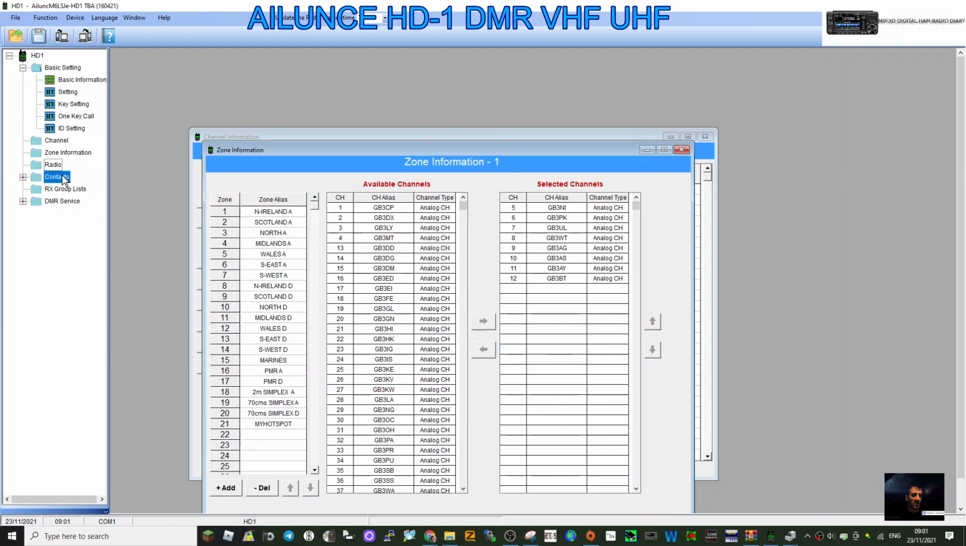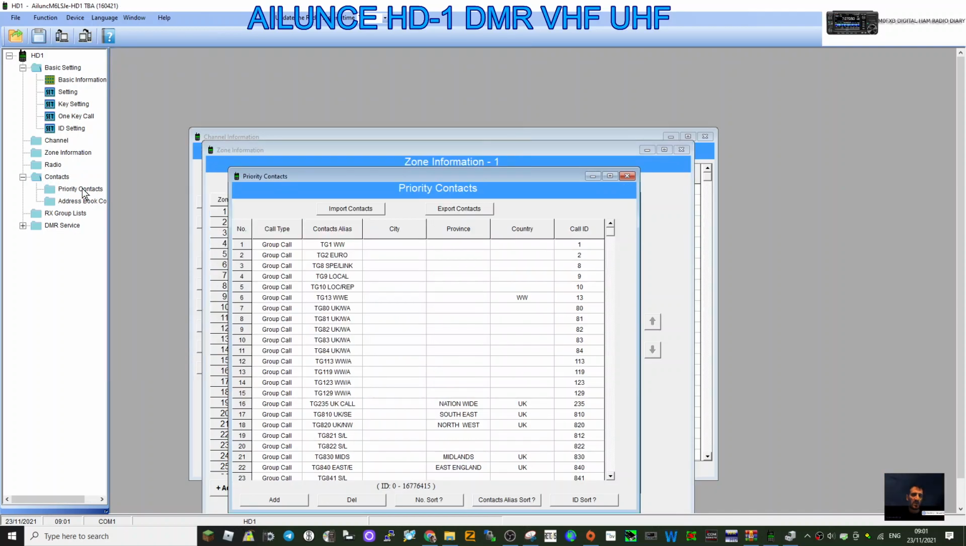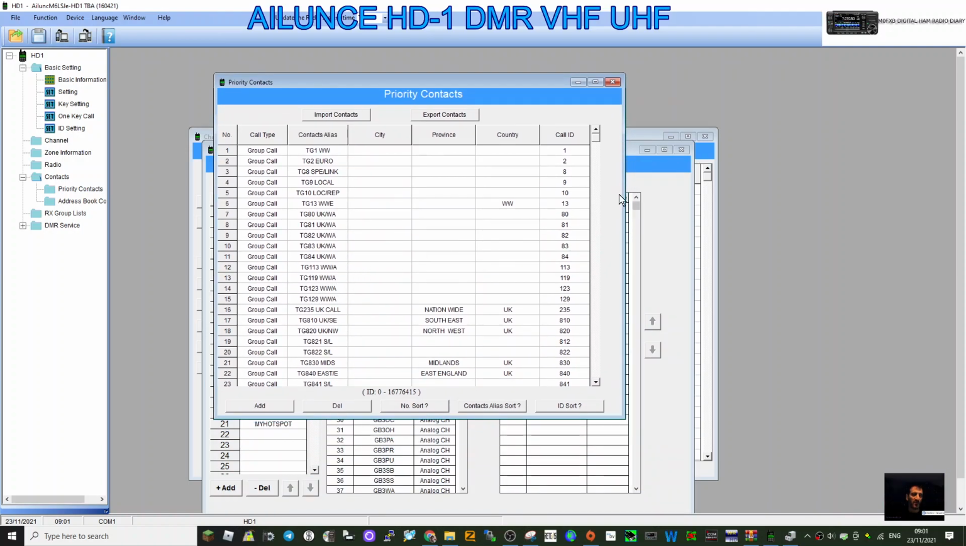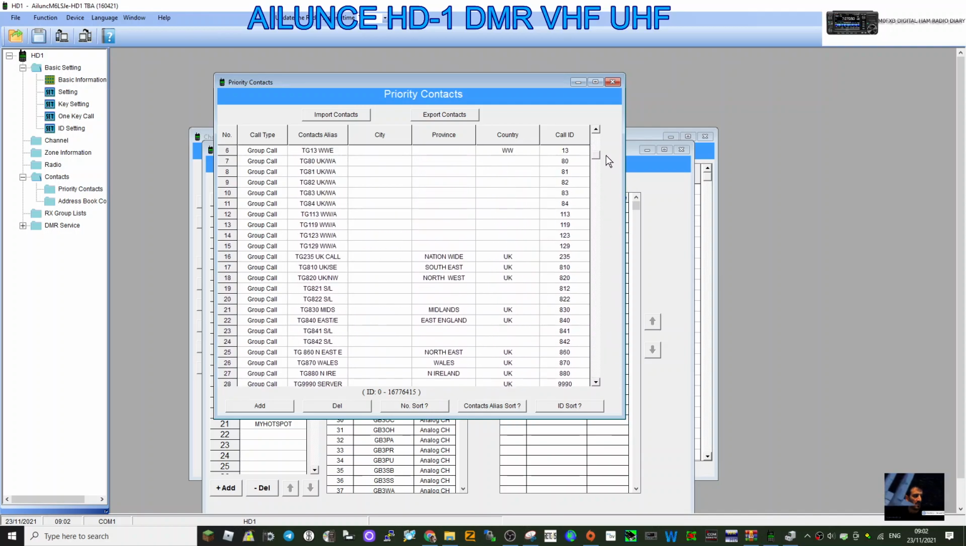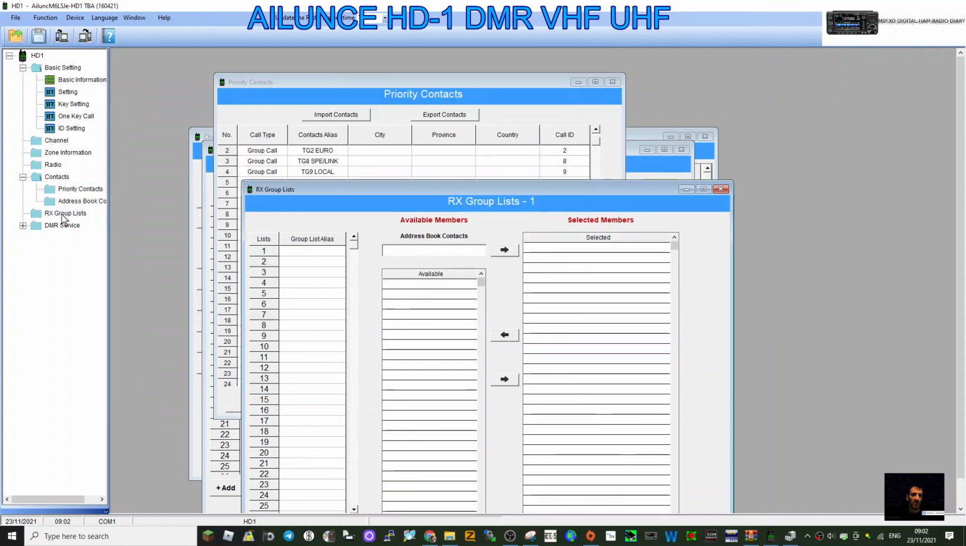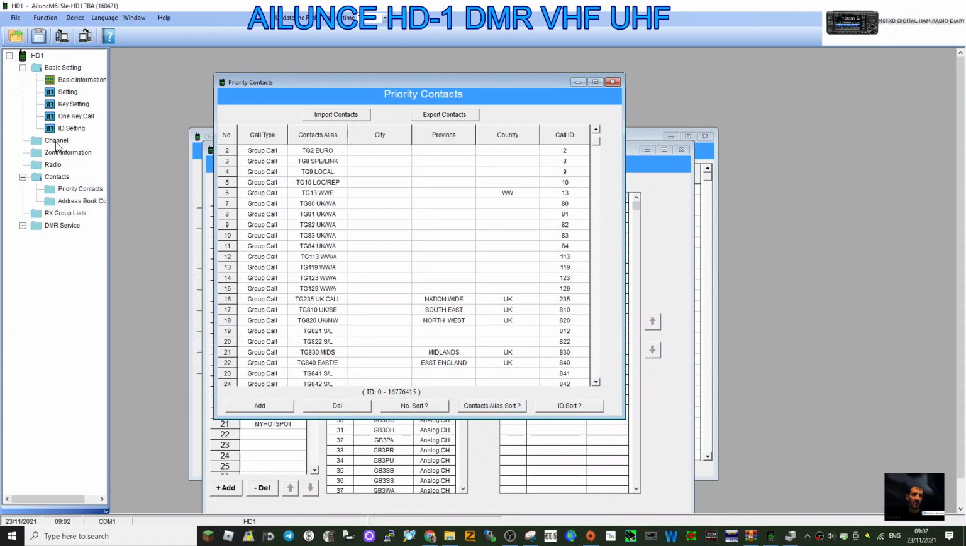So just to show you contacts one again. Priority contacts. These are all the contacts, basically talk groups, that have been pre-put into this Codeplug. So there's a lot of work been done here because look, there's a lot in there. Obviously, there's lots of other Codeplugs you can select from that Ailunce program. This is just one I chose at random, and also Lionel's a friend. So we've got a receive group list. Let's see if we've got anything there. No, that's blank there. I don't really use them myself, to be honest.